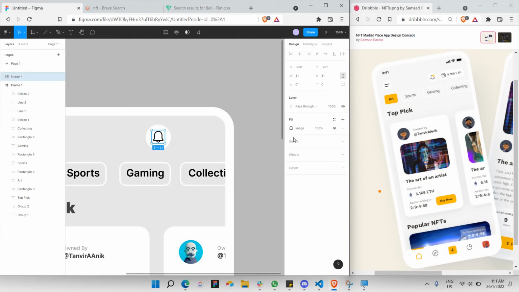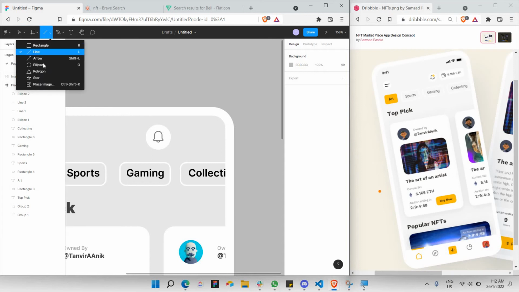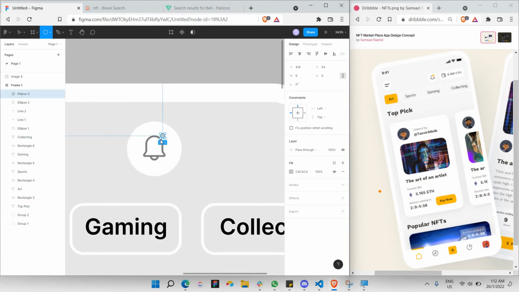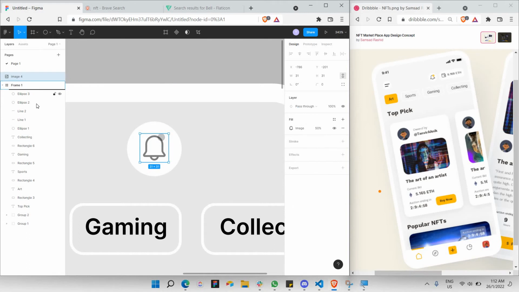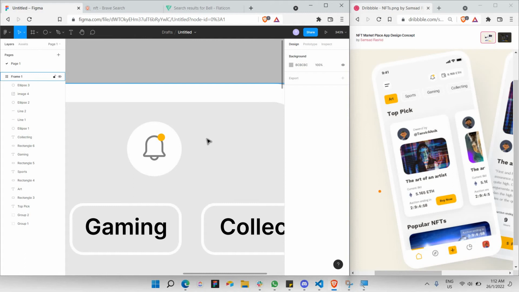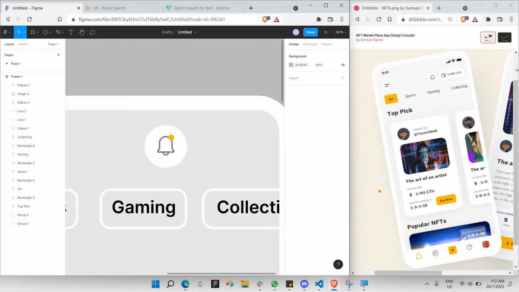Let's reduce this color's opacity to 50%, and let's add an alert icon, which I will make look like it is showing some alerts by making another ellipse like this, and fill the ellipse with our theme color, which is this gold color here. Okay, that looks nice.